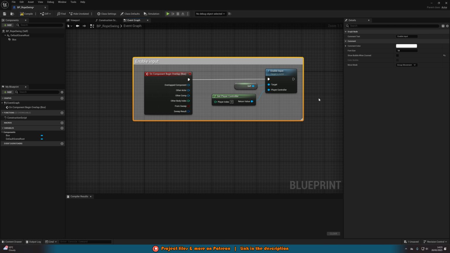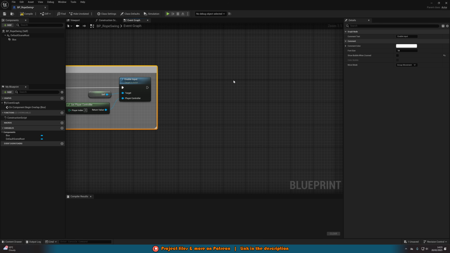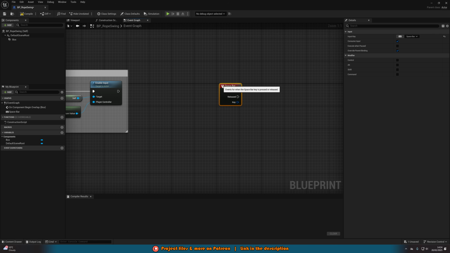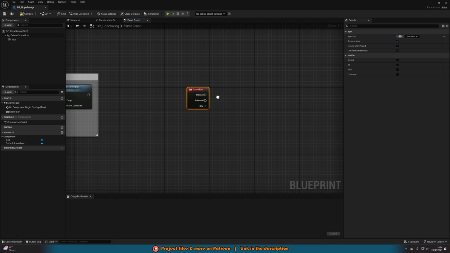And now that the player can interact with this blueprint, what we're going to do is actually create the getting on and off the rope. So let's just go to the right of this, and I'm going to right click and get the space bar keyboard event. Now what you can do is you can obviously create an actual input mapping as well, but just for the purpose of this tutorial, I'm getting the space bar keyboard event here.